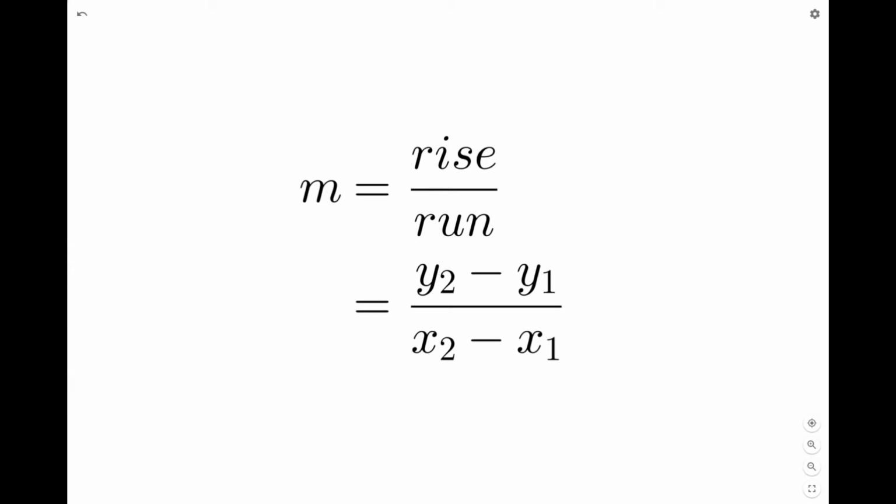Wonderful. Let's take a look at this formula. First, you're told that gradient is rise over run. Now you're told that gradient is y2 minus y1 all over x2 minus x1. What's the deal with that? In actual fact, they are the same thing. In fact, we have been doing this ever since the beginning of this playlist.